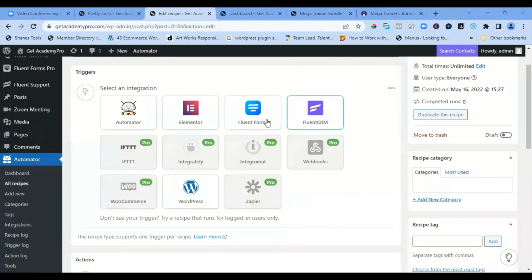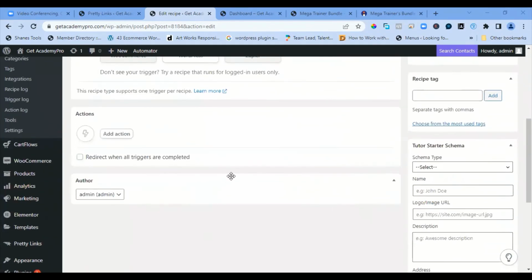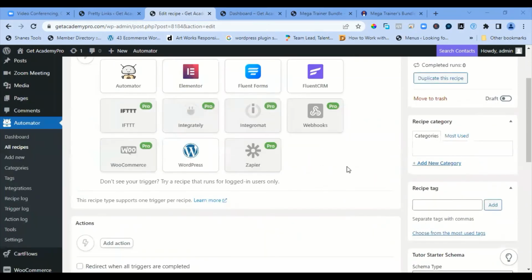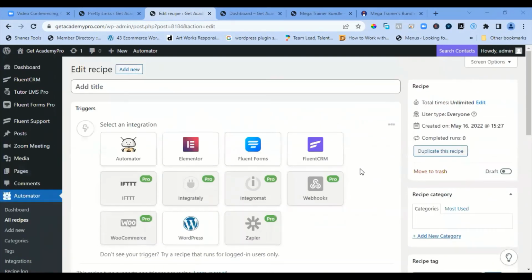We have Fluent CRM, Forms, Automator, Elementor, which is pretty good. WooCommerce can also be used for automation. WordPress is already there with us. So you can pull these in and create your own automation as you want. I'll be guiding you and teaching you in the coming days how to use Automator also. You can share whatever strategy you want to use.